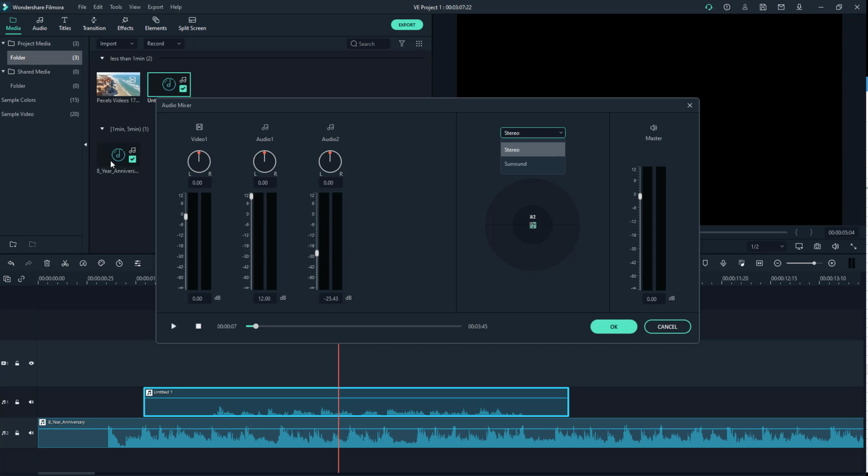You can go around and change it to surround sound as well. If you want to work with the surround sound, let's say you want the audio to come from the top, but you want the background music to come from behind. If you were to do this, you get the surround sound effect as well. It's as simple as dragging this around.